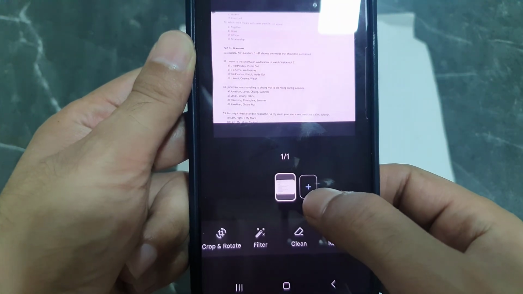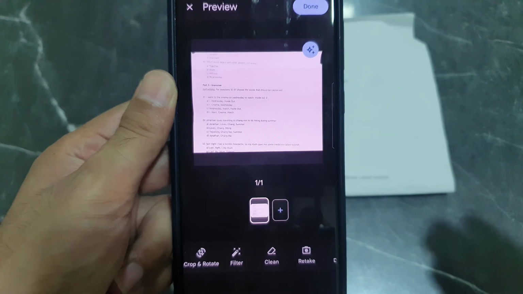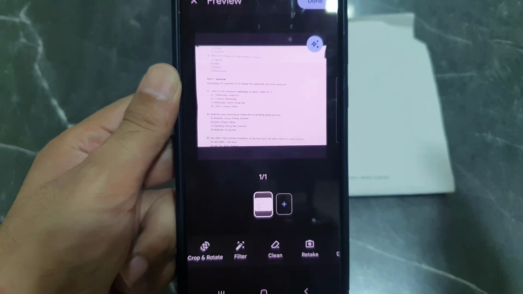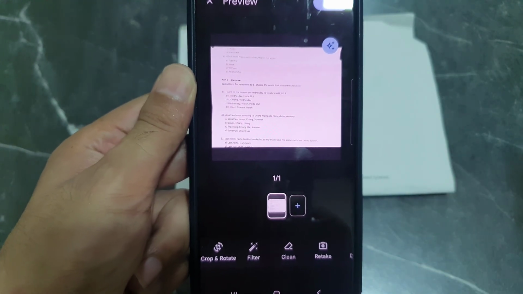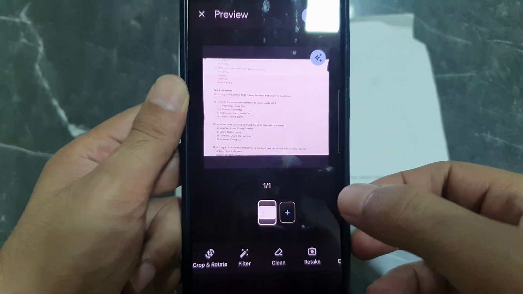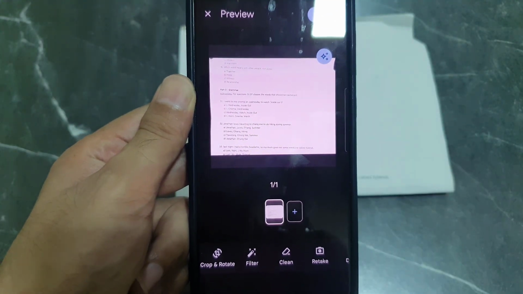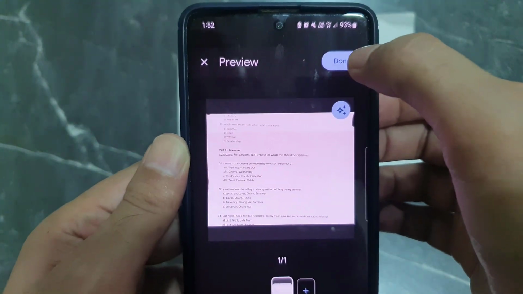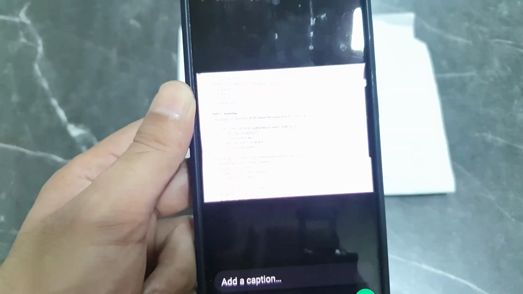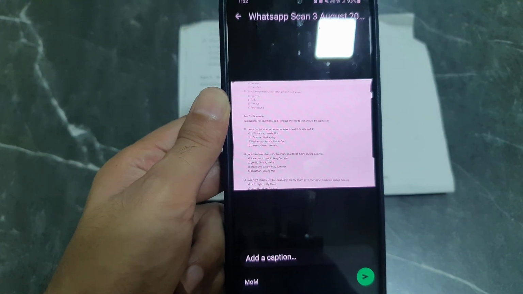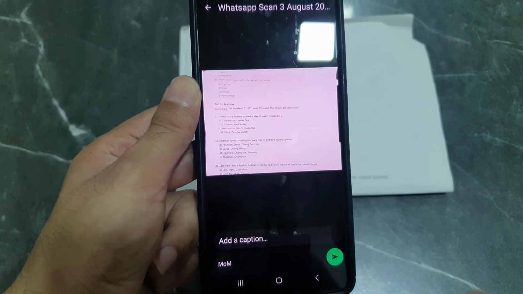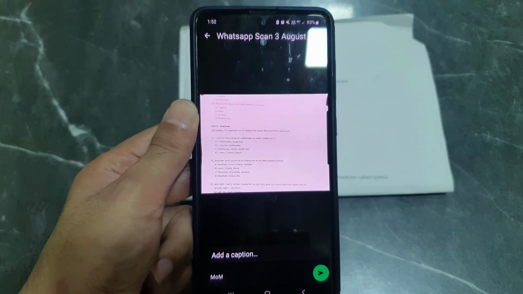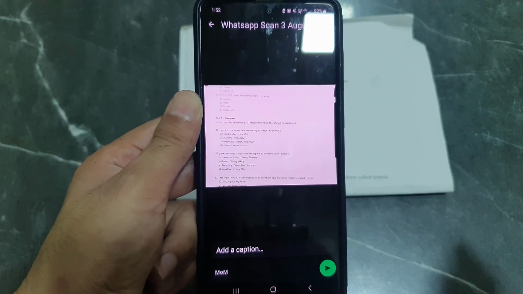Here is another option if you want to take another picture. Suppose you want to scan the pages of a book, and you just tap on the plus icon and you can add more documents to it. So once you're done with it, you need to tap on done, and here you need to send. Just tap on the send option and this scanned document will be sent to that specific chat.